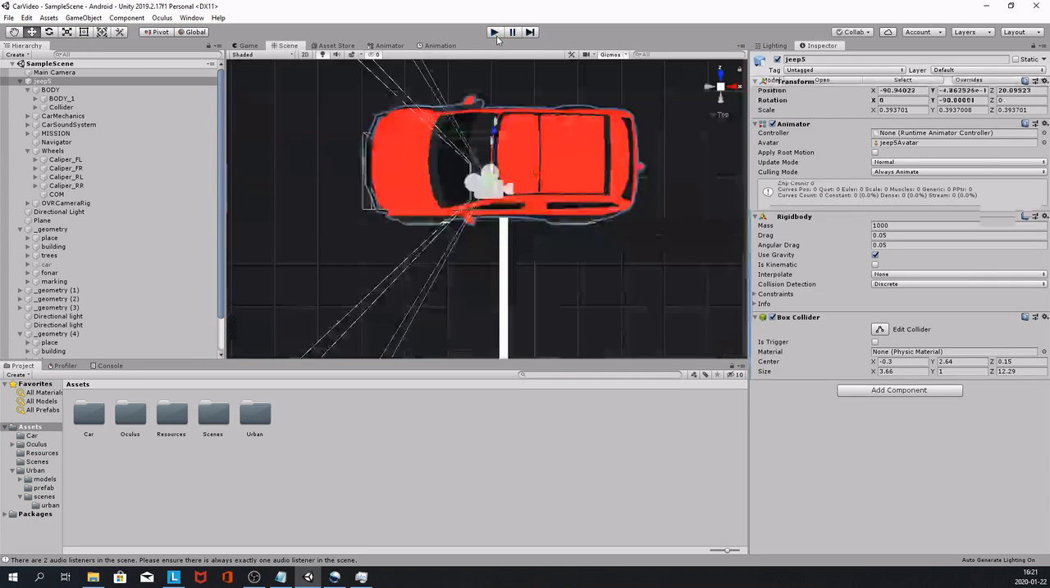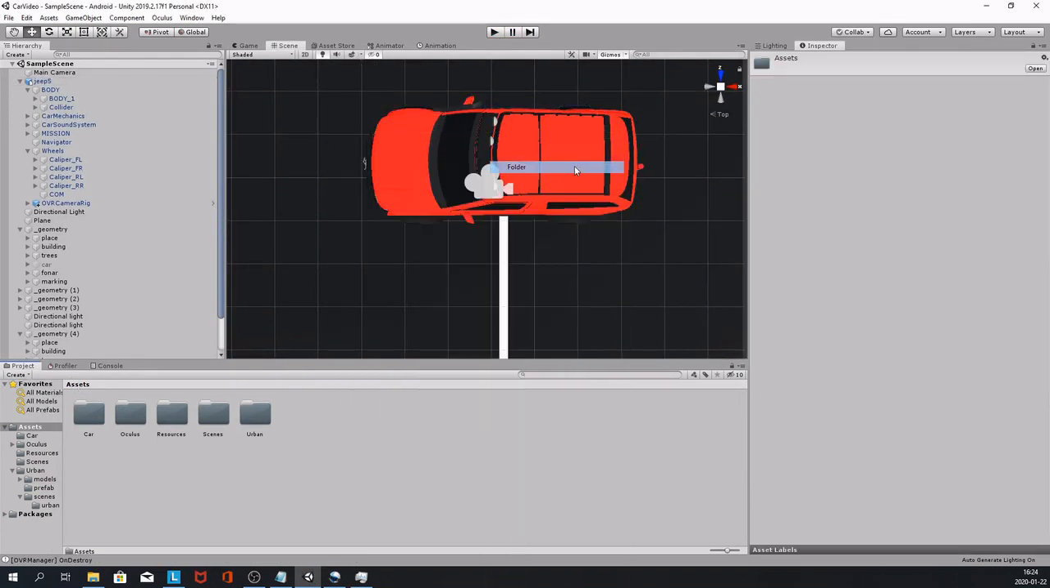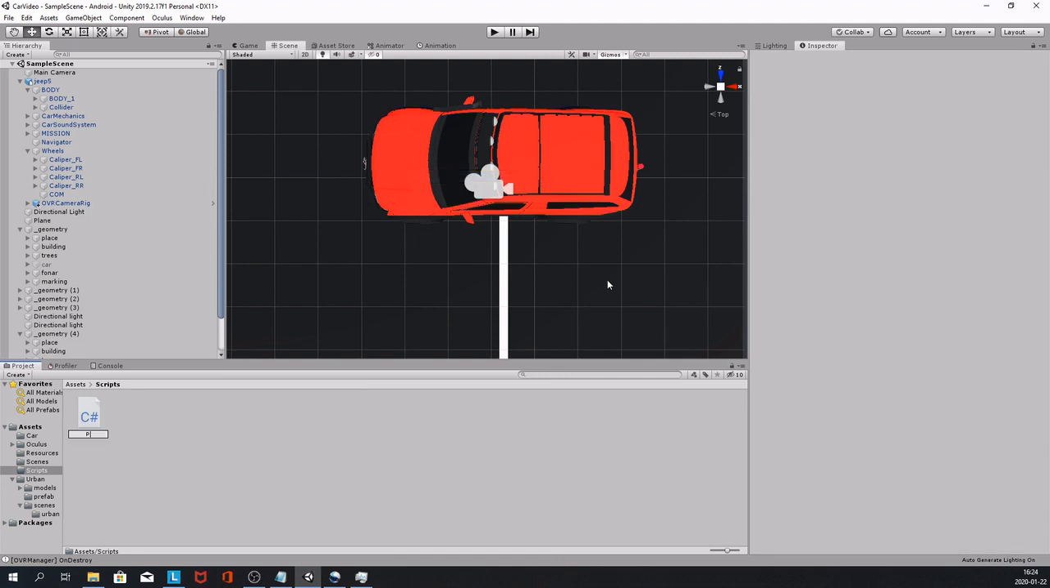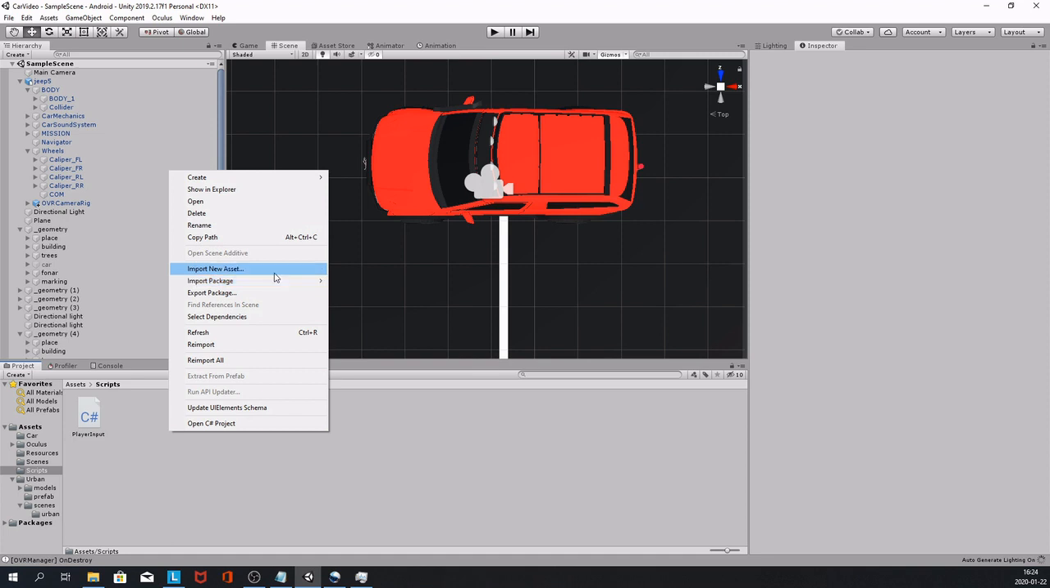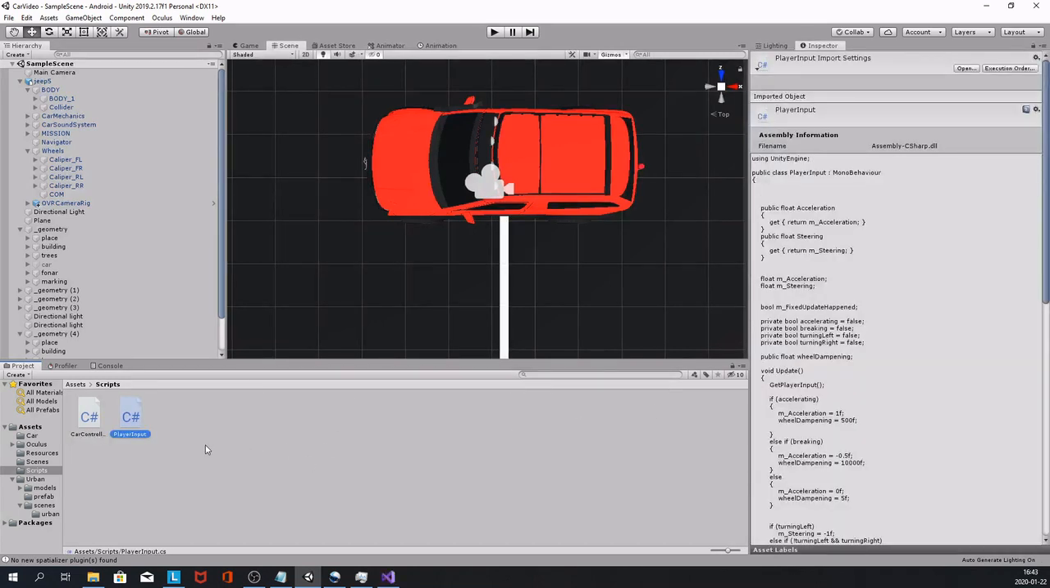Awesome. So go to your assets folder, create a new folder, call it scripts. Create 2 scripts. The first one being player input. The second one being car controller. Open up the player input script by double clicking it.